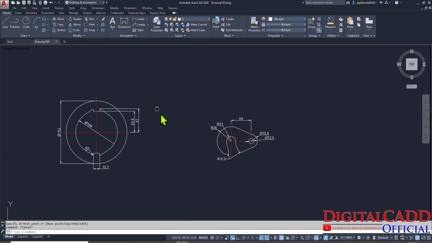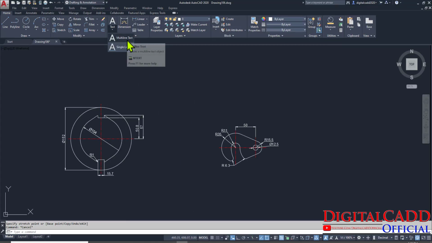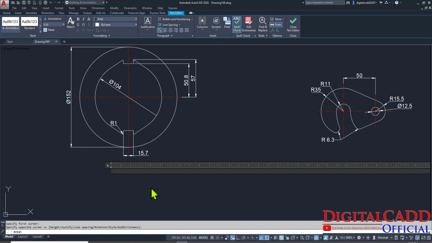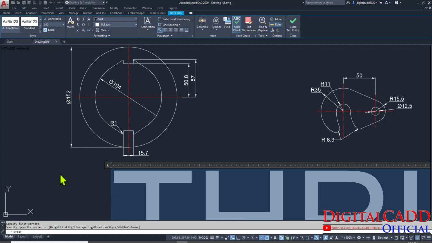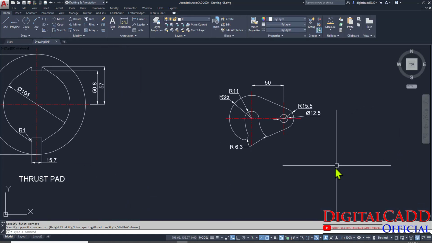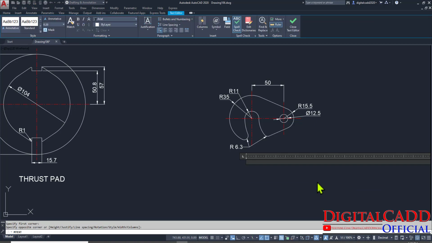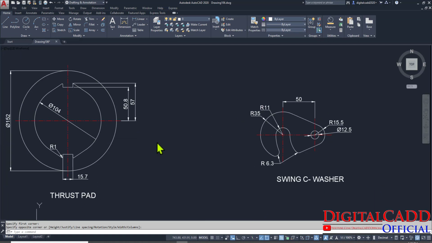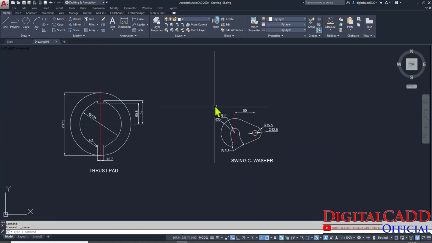Okay, so here we have multi-line text. Click here, drag a little bit, click here, thrust pad, Control A for select all. Here we have the size, make it 8 or 10. Just click outside like this. Again space to repeat the same command. Swing C washer. Here we have 8 text size. Click here. In this way we have created these two exercises.